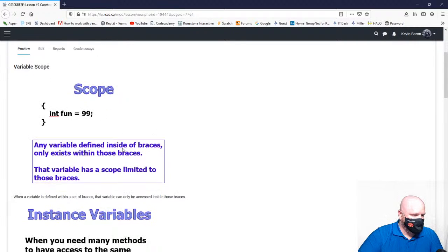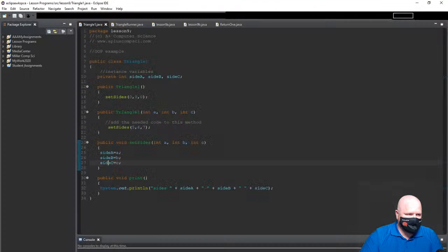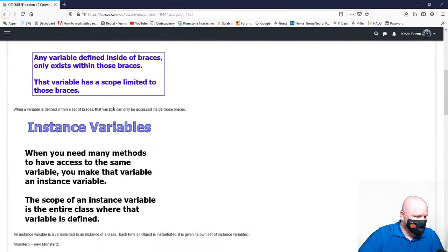Now, variable scope. Any variable defined inside the braces only exists inside those braces. So if we look at instance variables, we create those instance variables inside the main class braces, curly braces. Now they can exist anywhere within those braces. So anywhere within these two, they can be used. These local variables are only being created inside these braces, therefore they can only be used within this method. Okay, and there's a better example further down.